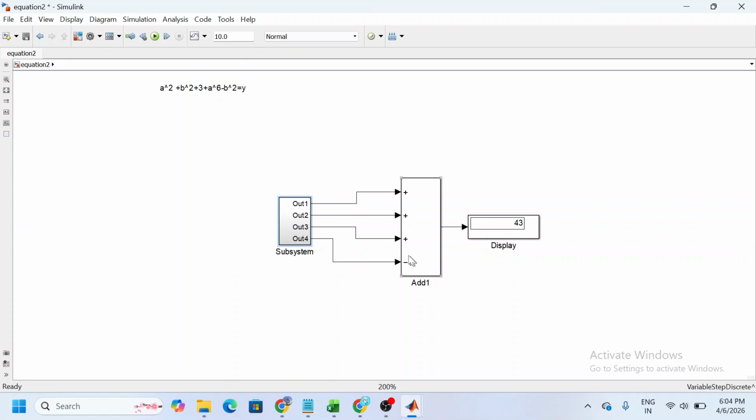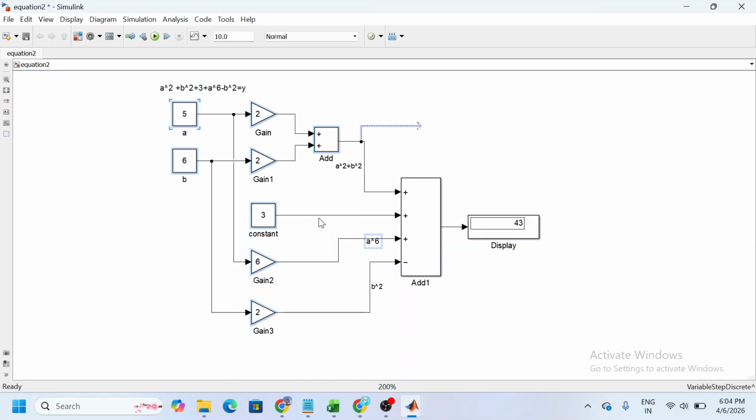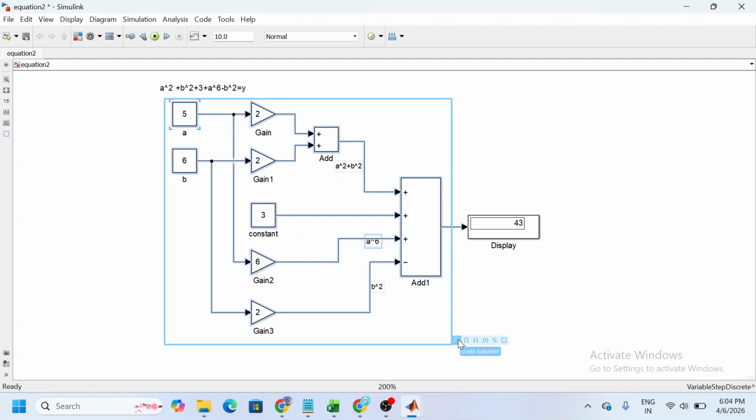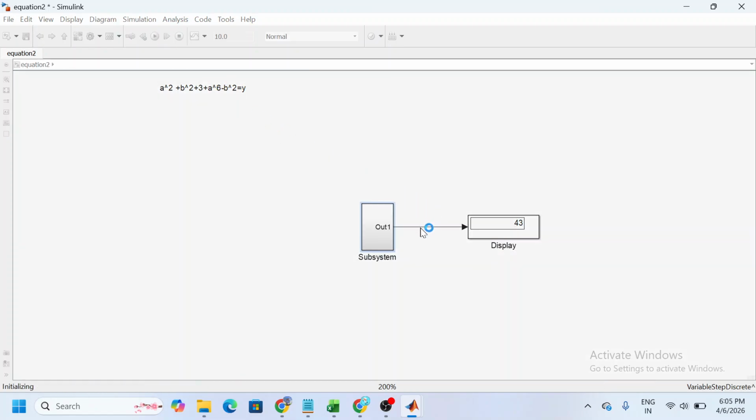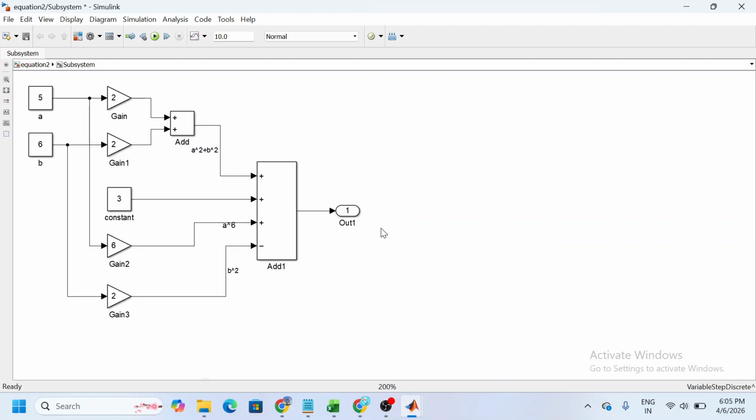You can make a simple two-block system, one subsystem and one display, that is also possible. Before selecting this much, I will integrate this block also, the whole system, into a single subsystem. So select the whole system and click on create subsystem. You will get only two blocks, one subsystem and one display, that's all. Just run the simulation and you can obtain the output. All the system will be inside this one. This is called a subsystem.